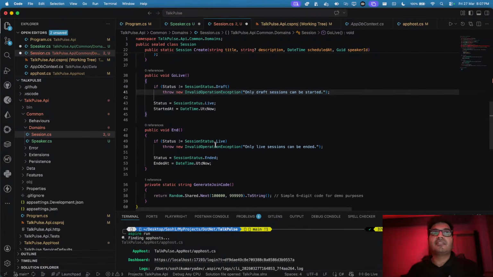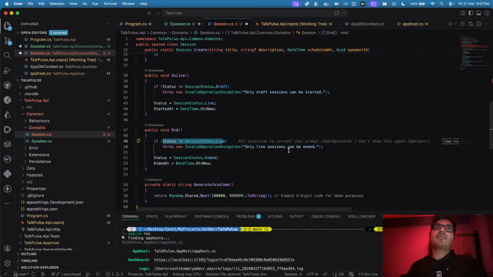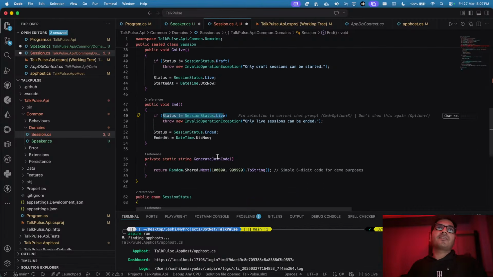And same for the end. Only a live session can be ended. So based on the status, if the status is live, then only you can go and end, right? Status should be equal to live. This makes sense, right? Only a live session can be ended. So we are really making sure that we throw a real business exception. This is where an exception makes sense, to be honest.